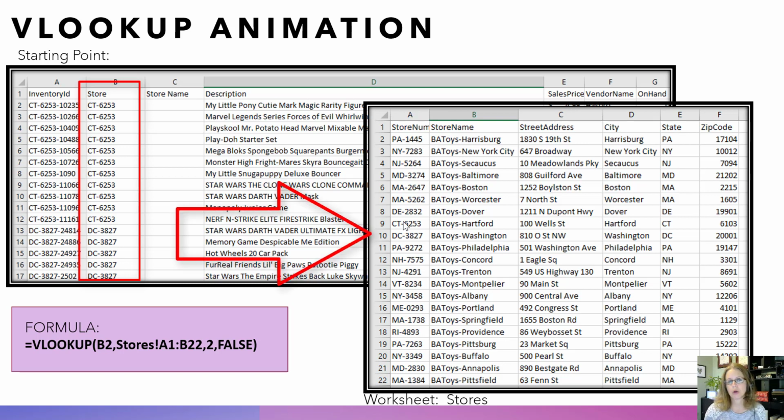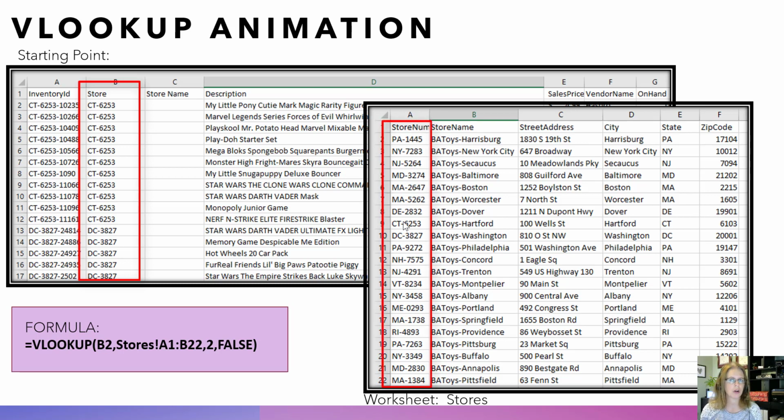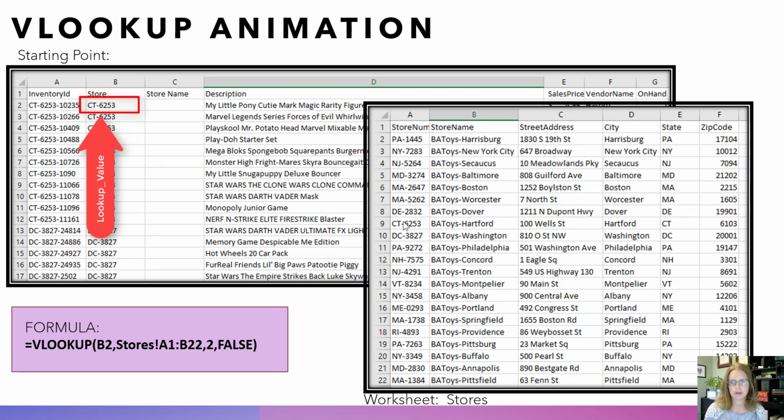So I have a second worksheet. That worksheet can be in the same workbook or it can be in a completely different workbook. But that second worksheet is a list of all of my stores, the store name, city, address, etc. So what you can see is the feature that matches between both of those worksheets is the store number. So I am going to take the store number from my original starting point, and I'm going to search through the store's worksheet to find a match.